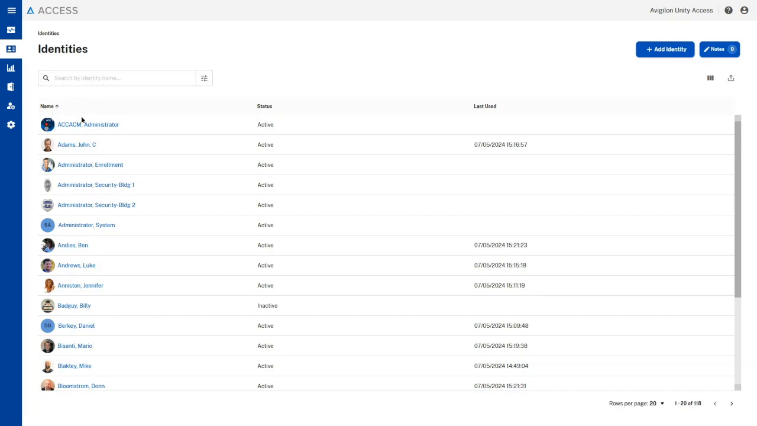You'll see here that I have all the identities. They are sorted by last name, by the initial of the last name. I can make that ascending or descending. Here's the status and the last time that token was utilized for each one of those records.